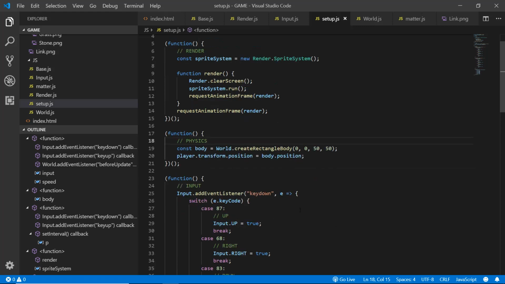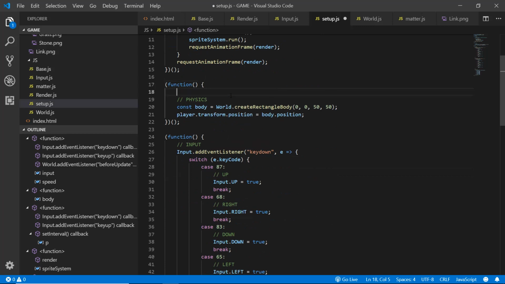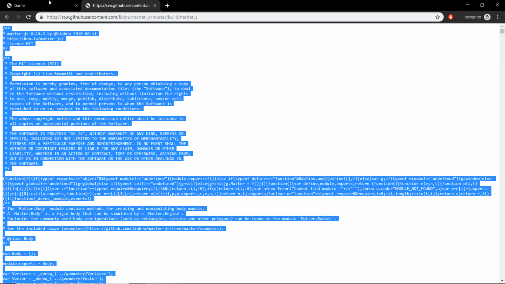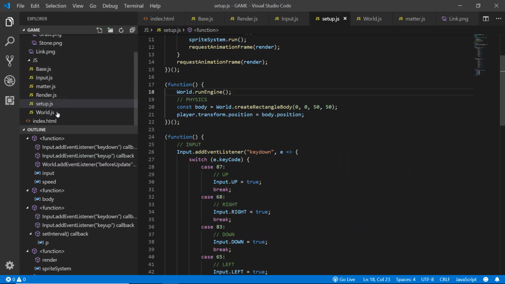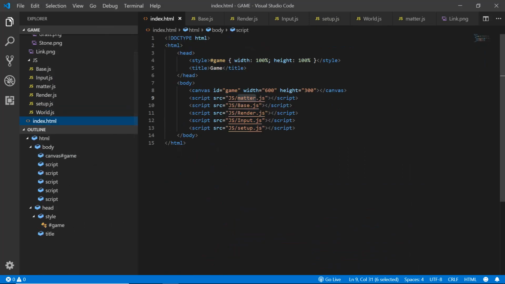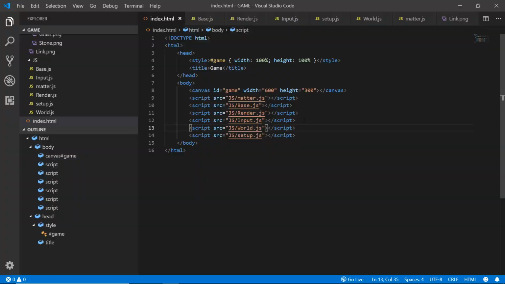If you actually go ahead and also run it first, world.run engine, and see what happens. Okay, so world is not defined. Did we not add it into this? We did not. Script source equal js.world. But now, yeah, so it just falls because it's gravity.